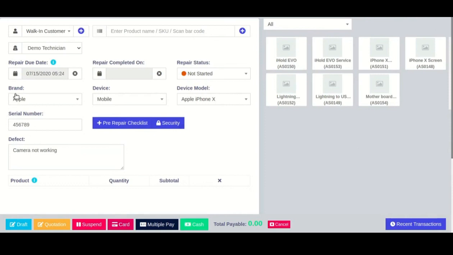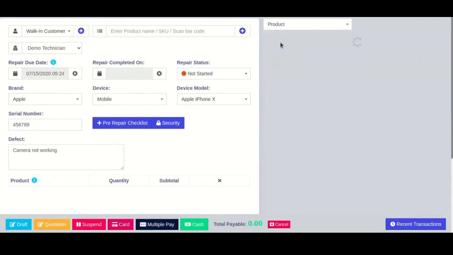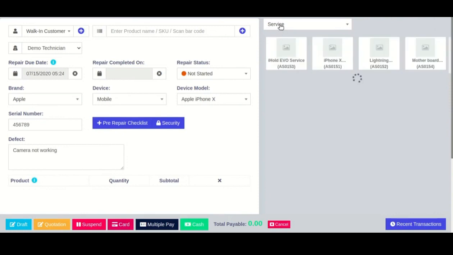After I have added the defect, I can add some services or products related to this particular device model. You can see that after I have selected the brand, device and device model, it is showing me the products and services related to this particular device model only. It is showing me the products related to the iPhone 10, and the services related to the iPhone 10.